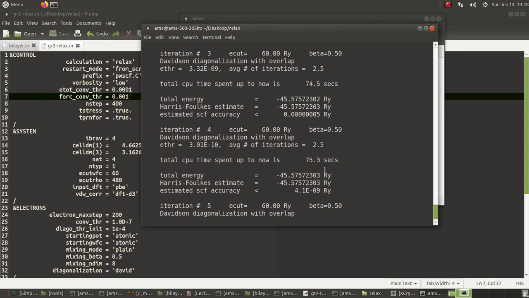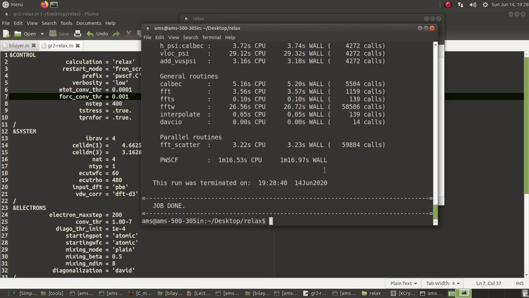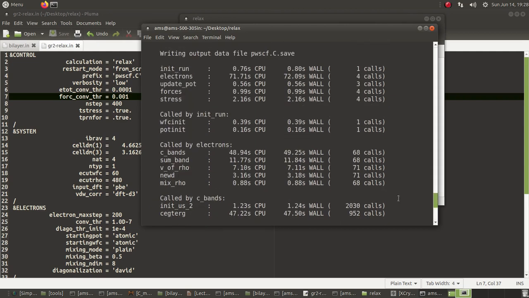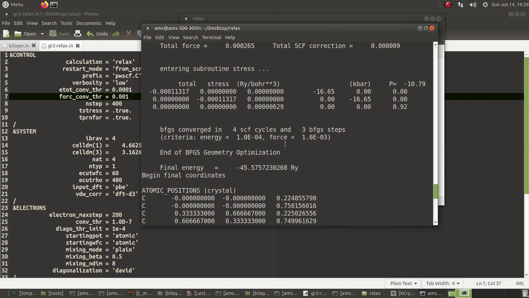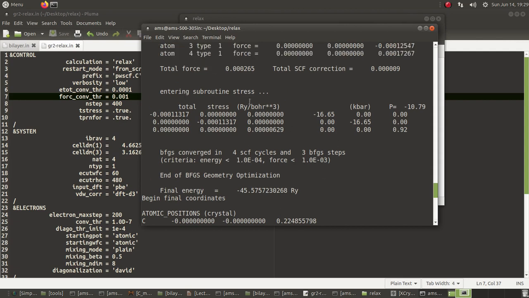And it will move the atoms after each SCF iteration, and once it has reached the convergence required for the minimum total force acting on atoms, it will give us the final coordinates, like here. Like we see that this calculation has converged in 4 SCF cycles and 3 BFGS steps. So BFGS is the algorithm named after Broyden, Fletcher, Goldfarb and Shanno, and this algorithm gives us the energy optimization. There are other options available as well.